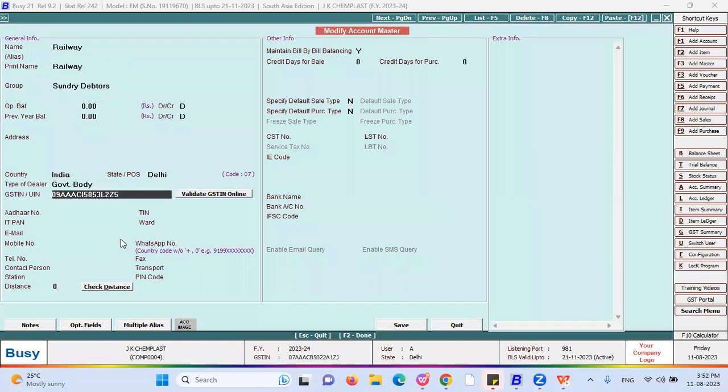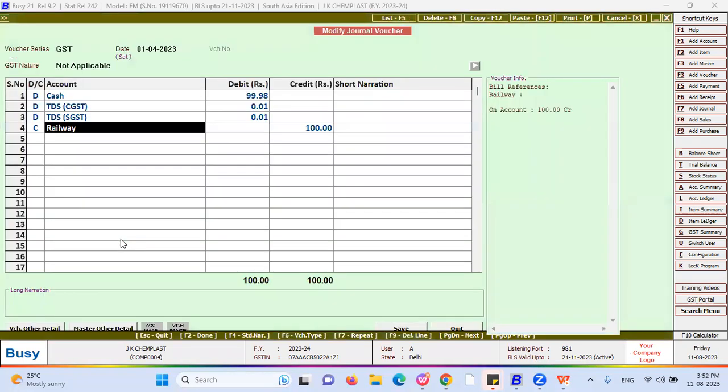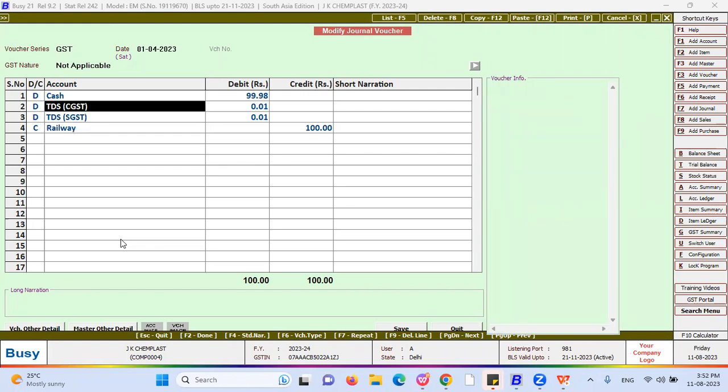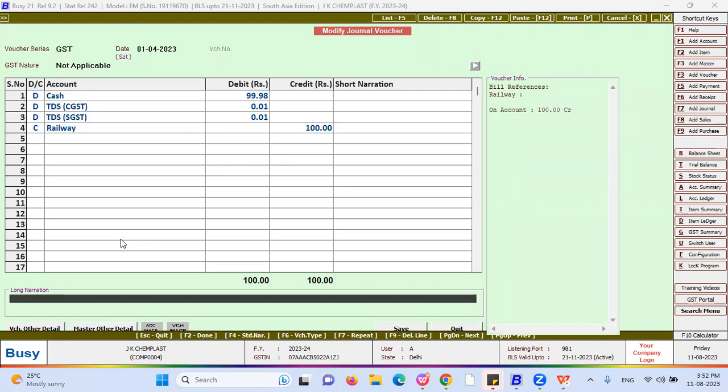Government bodies means BHEL, HAL, ISRO; those are all government bodies, and apart from that, many other government body organizations are also there. If that type of organization makes the payment to us, whether in cash or whatever it is, then the TDS is applicable. So that general voucher I have already posted in my system.